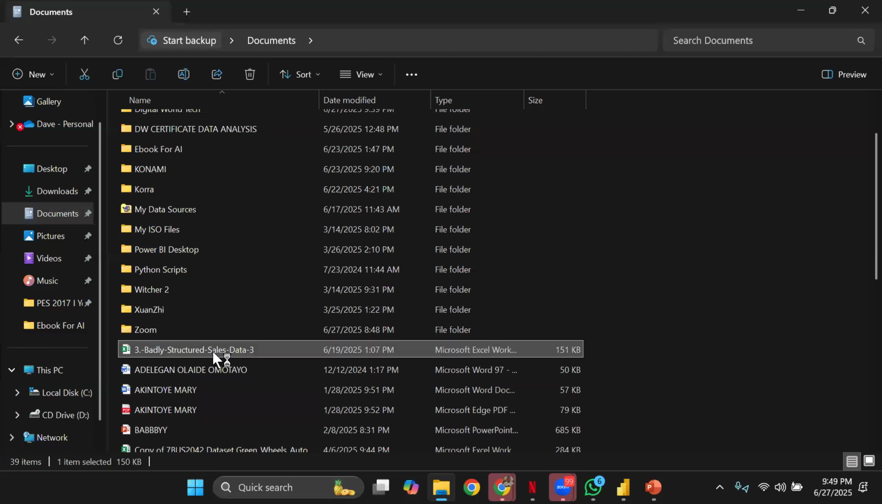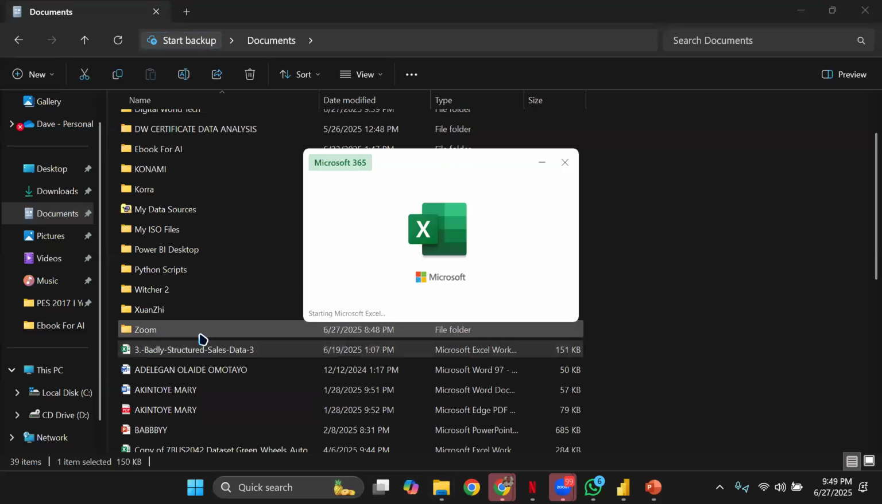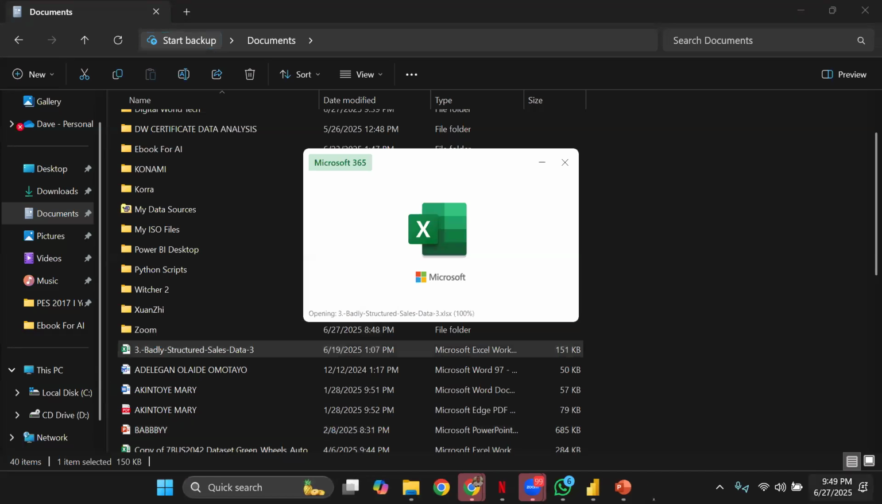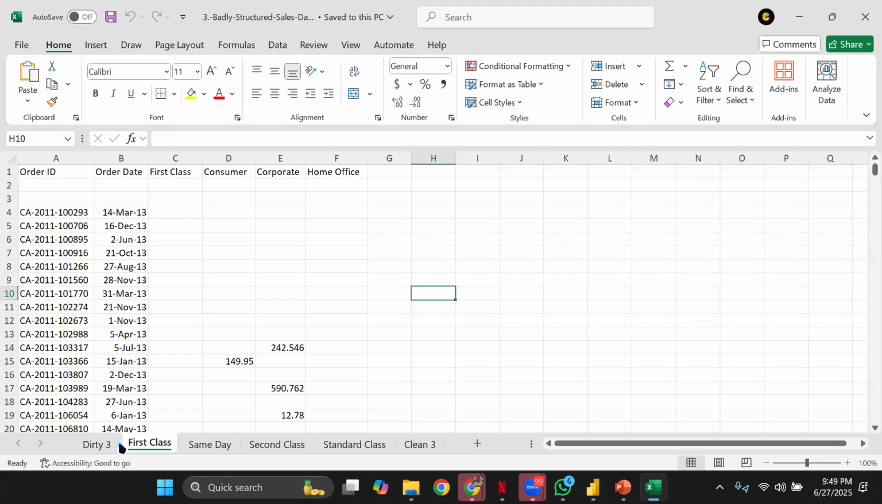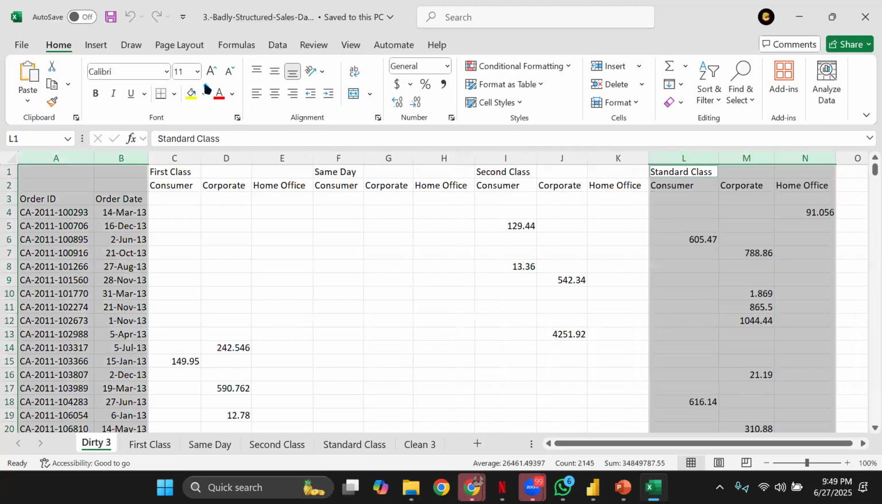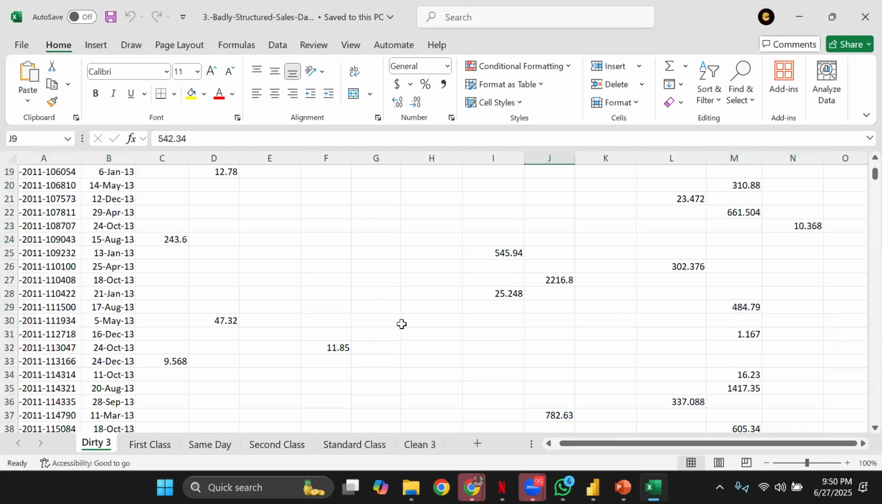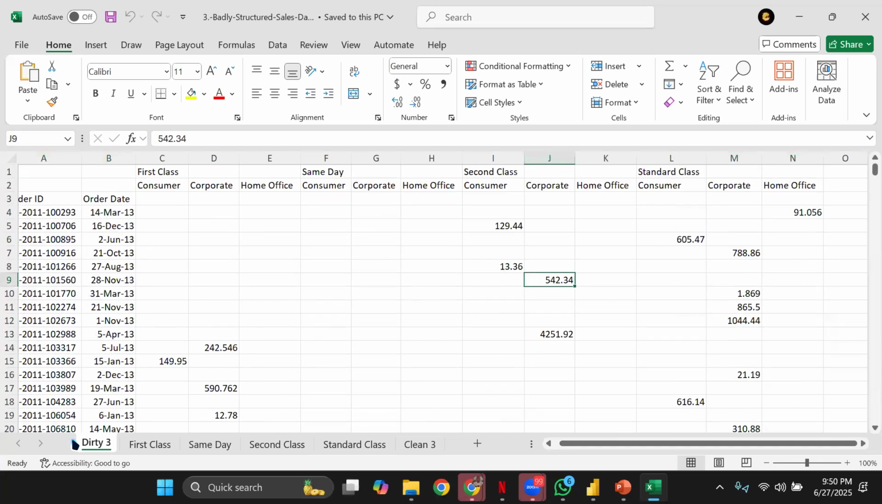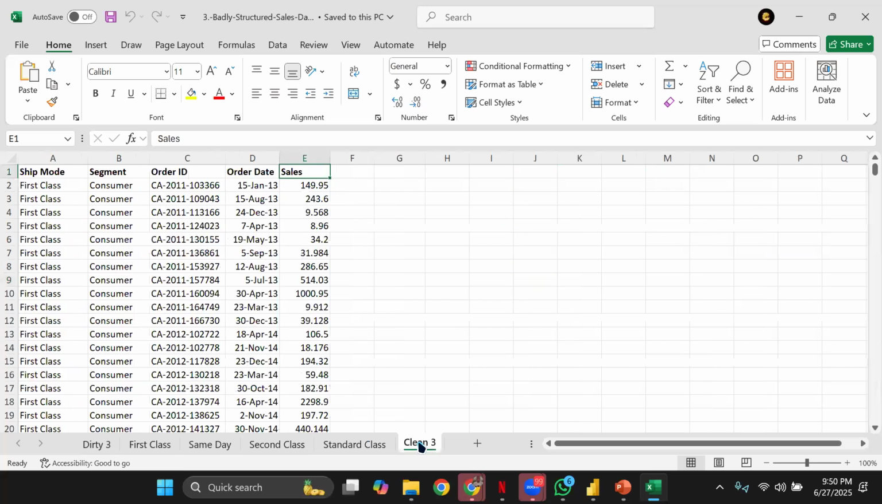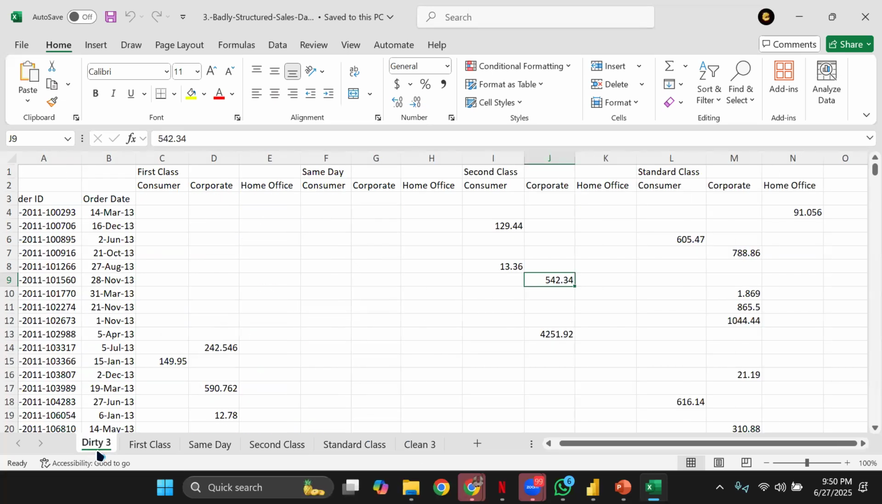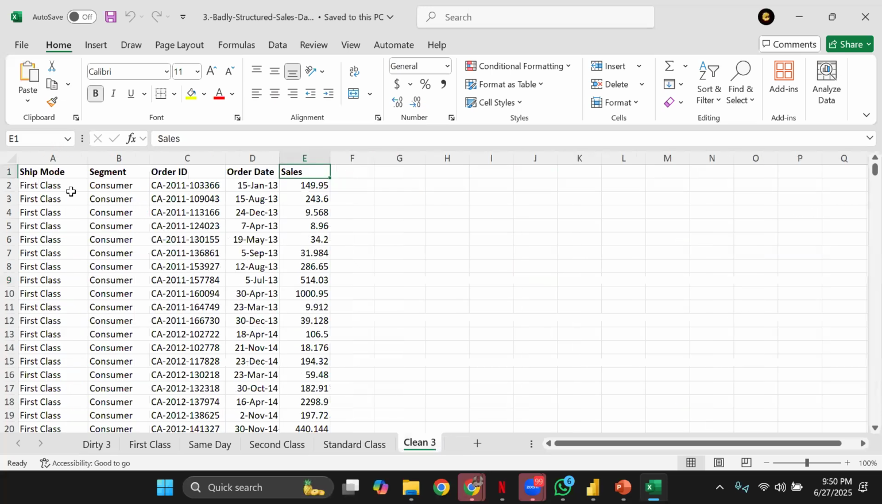Okay. Here's the assignments. Let me just show you a preview of the assignments. Can you all see it? This is the dirty data set, and this is the clean data set. All you have to do is, from the dirty, you have to transform it to the clean. It's going to be like this.